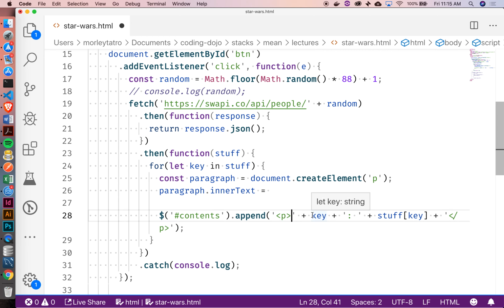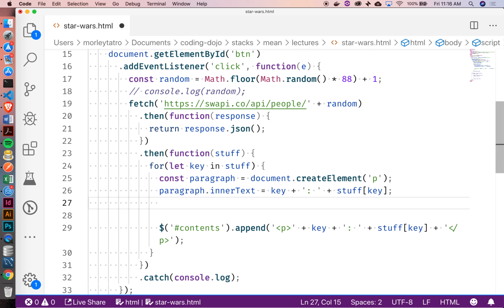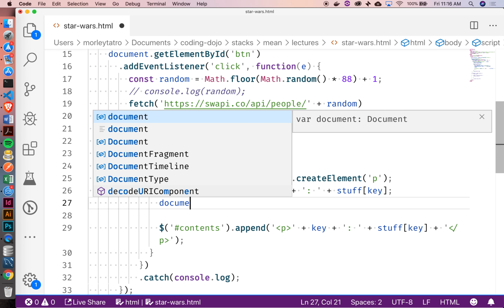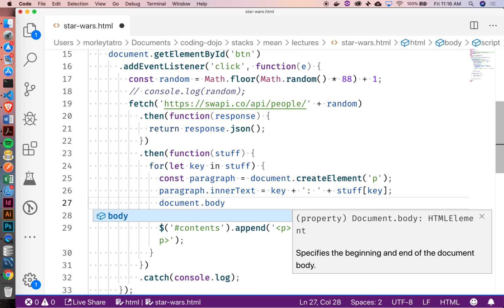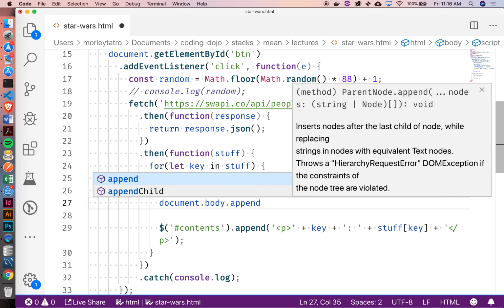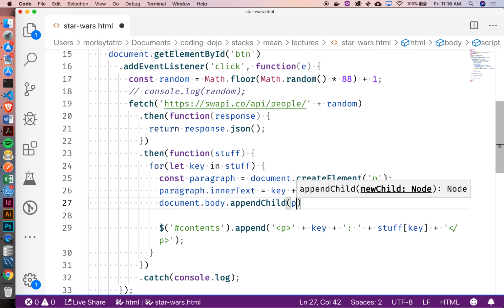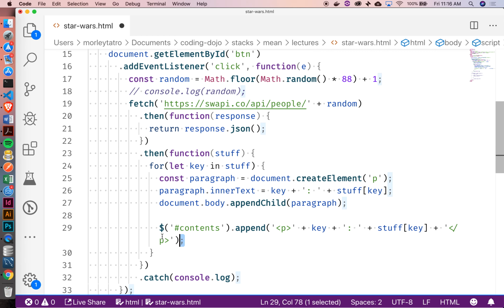Actually, let me not grab those p tags, because the p tag is actually the element itself, so we don't need that part, right? Equals that. And then what I can do is I can say document.body.appendChild, and then I could just append that specific element that I just created. I can append that paragraph. All right? Get rid of this part here.